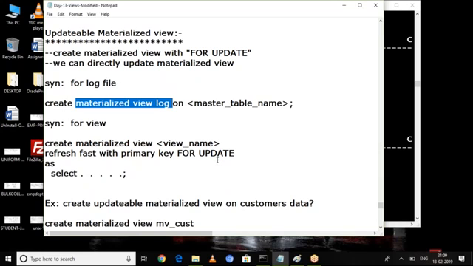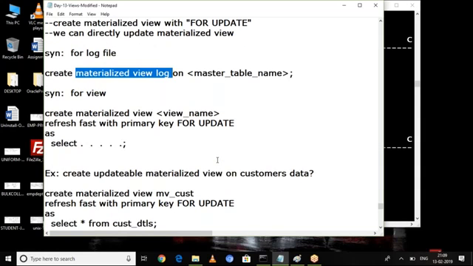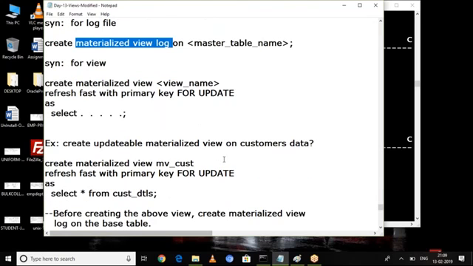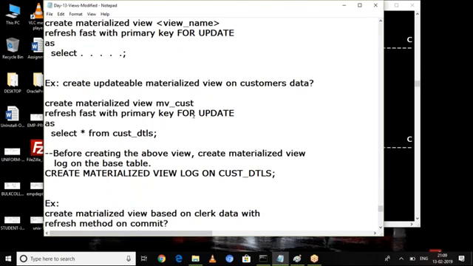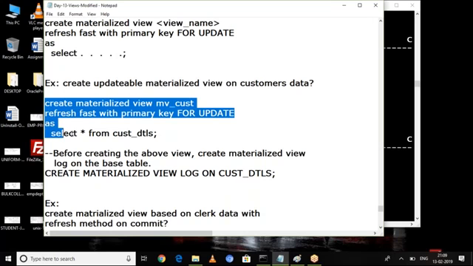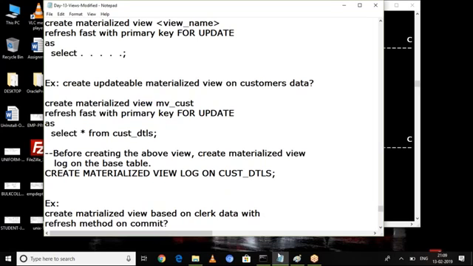Okay, let us see. I want to create an updatable materialized view on the table product details. How to create? Copy it. Let me come to the editor.